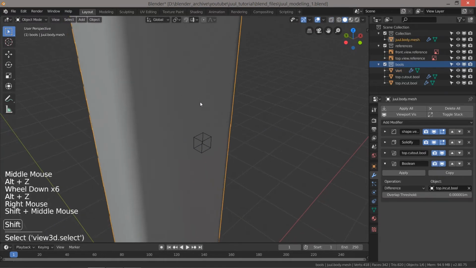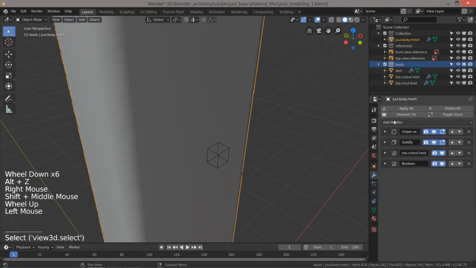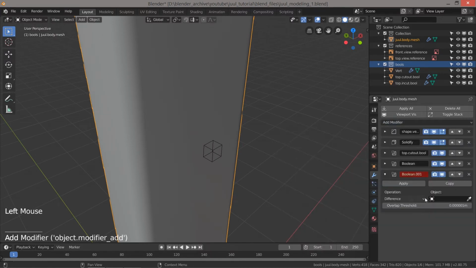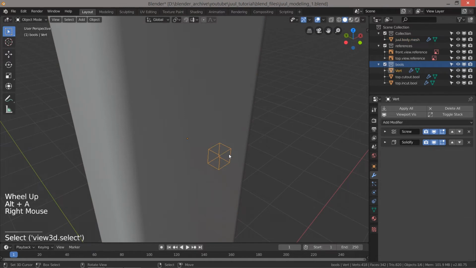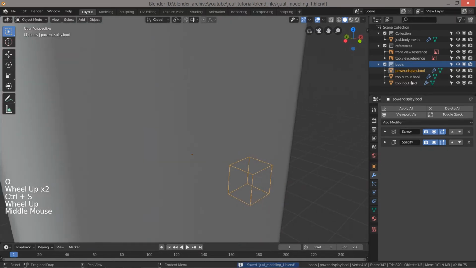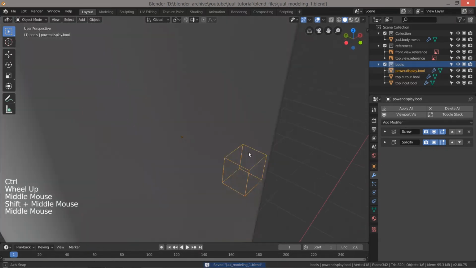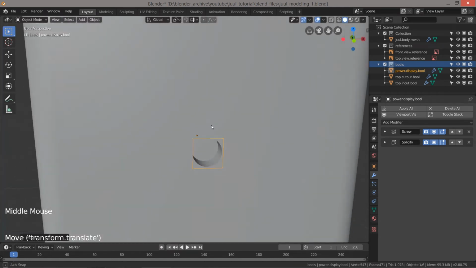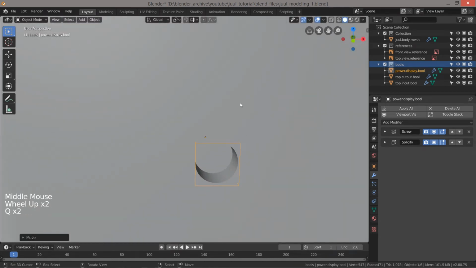And now I'm going to do the Boolean process. We're going to go to our main mesh, add modifier, Boolean, difference. We're going to select our vert, which I should have renamed. Let's rename that to power display bool. And that's already in our bools collection. And now if I move that in towards our mesh here, we should have a cutout looking like such.